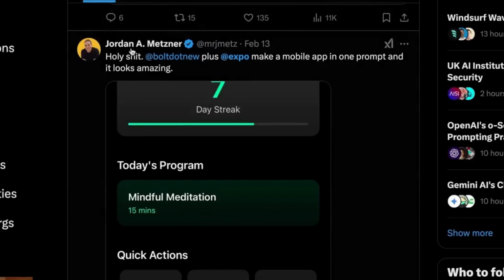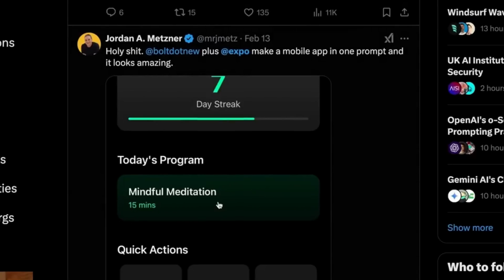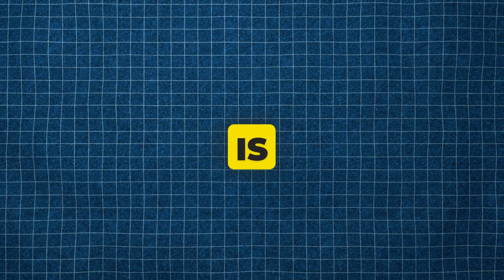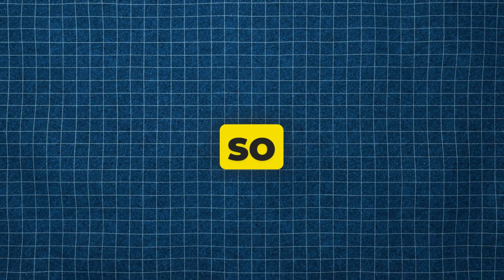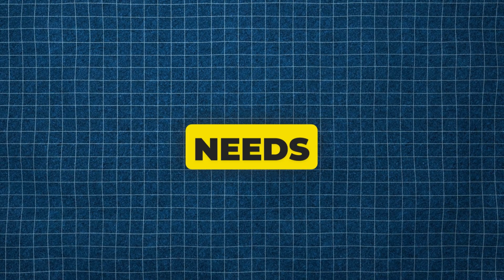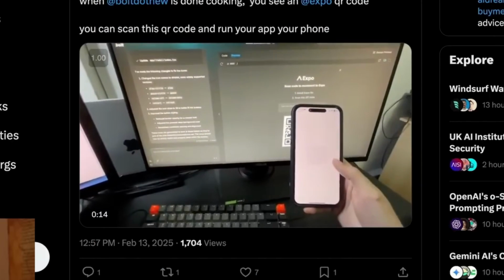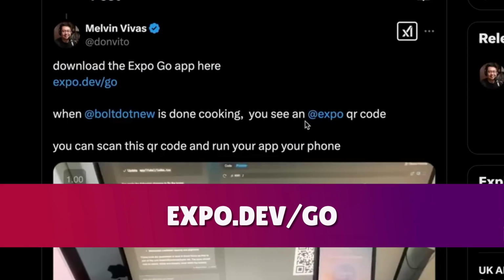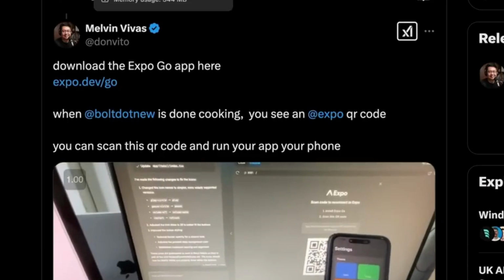Here's another one. So this is a meditation app that someone's built. And the cool thing about this is not only can you create an app, but also this is custom tailored to what you want, right? So you can build something that fits your needs perfectly, and that has never been available before. Now, if you want to download the Expo app for your phone, just go to expo.dev/go and then scan the QR code and it will open up on your phone.